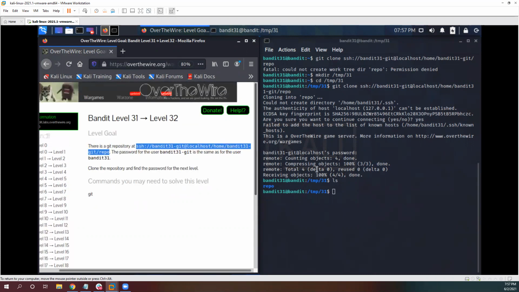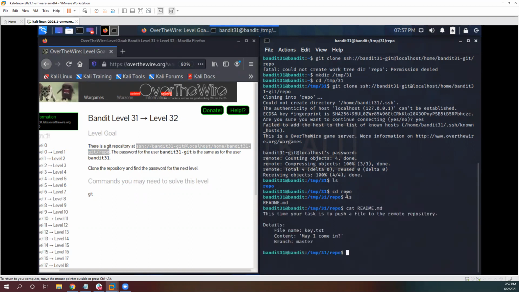So let's cd. Oops, that's wrong. We're going to cd into our repo. Let's cat our readme. This time, your task is to push a file to the remote repository. The details: our file name is going to be key.txt. The content is "may I come in", and our branch is master. So we need to create a file named key.txt that says "may I come in", and we're going to push it to the master branch.